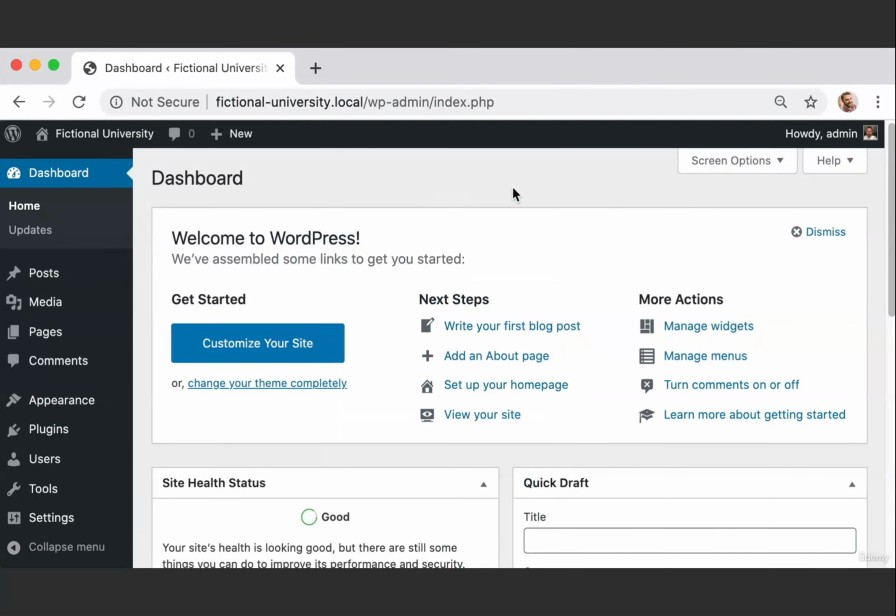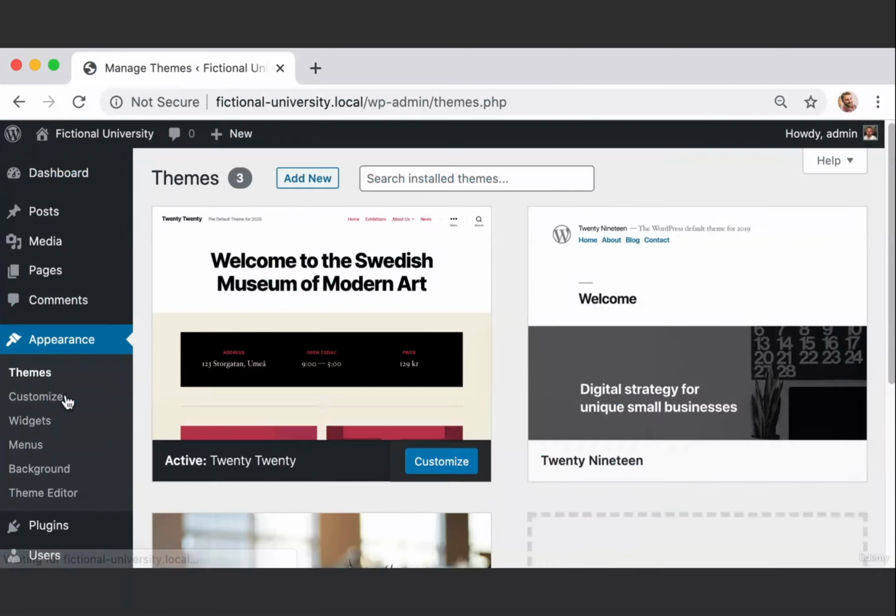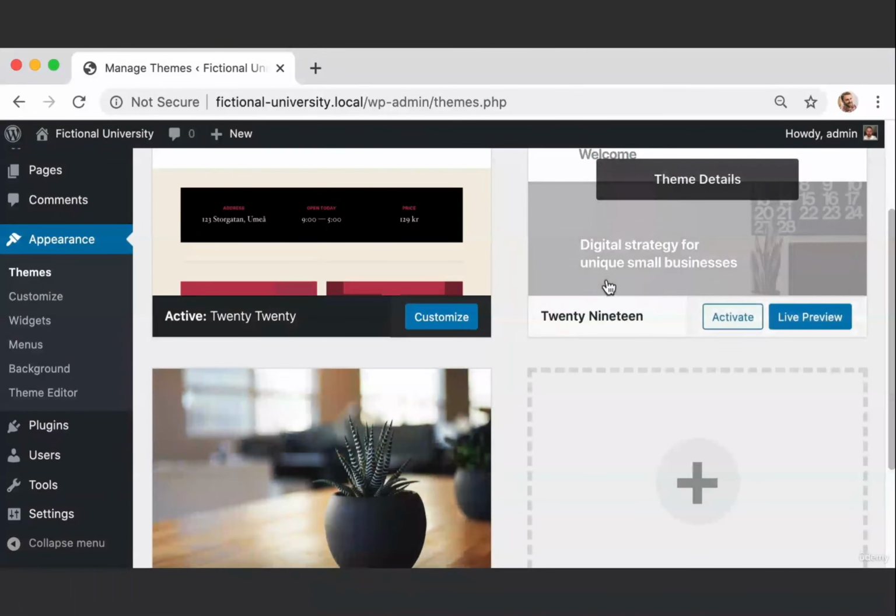Okay, and if we were not developers, one of the first things you do on a typical WordPress website is look for a theme that you like, right? So you might head over to the Appearance tab and switch to one of the other themes that WordPress comes with out of the box.